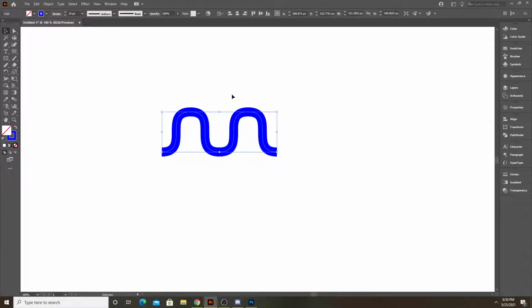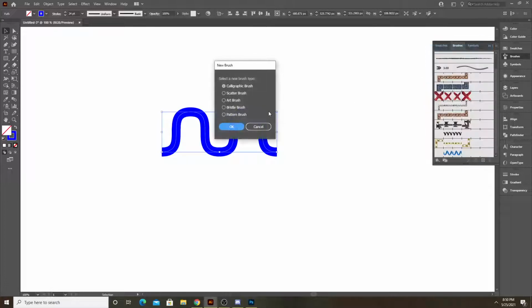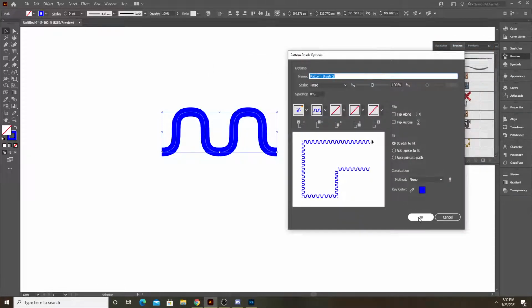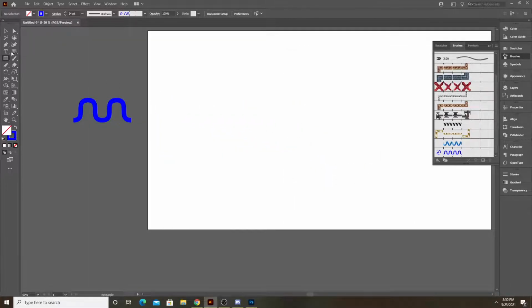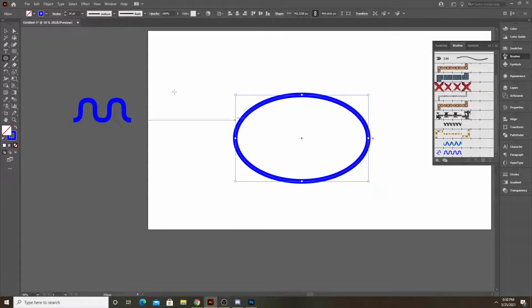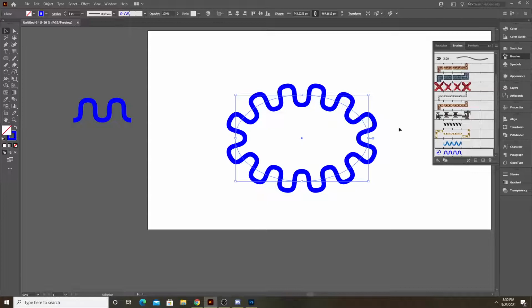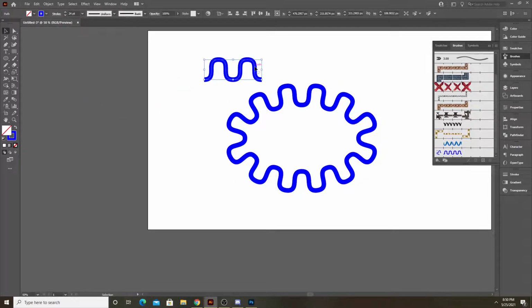But I can turn this into a brush now by going to my brushes, new brush, pattern brush, and click OK. Click OK again. And then let's see if we could apply that to some shapes, like a circle. So there you go. Created a brush out of this.